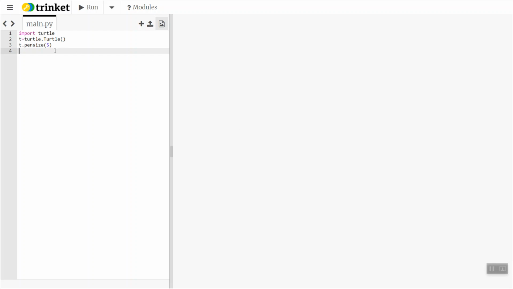So let's make our turtle go forward 100 pixels. So T dot forward 100. And so that makes it go forward.